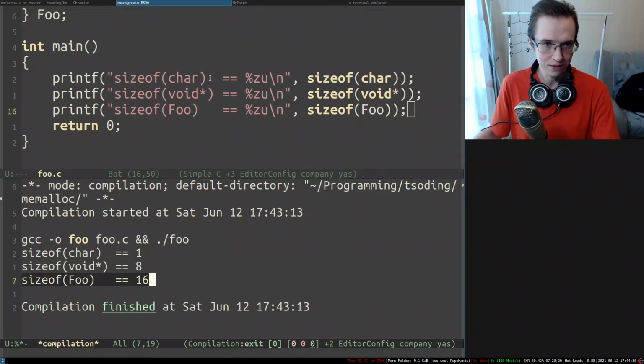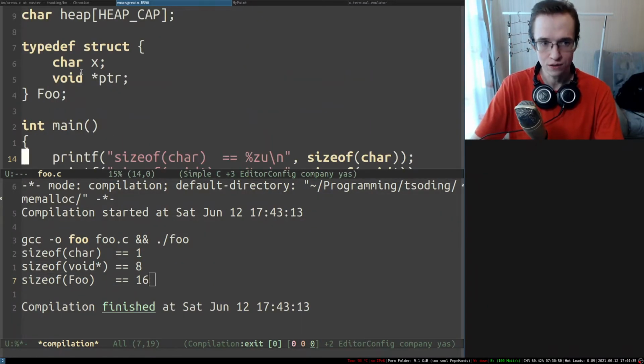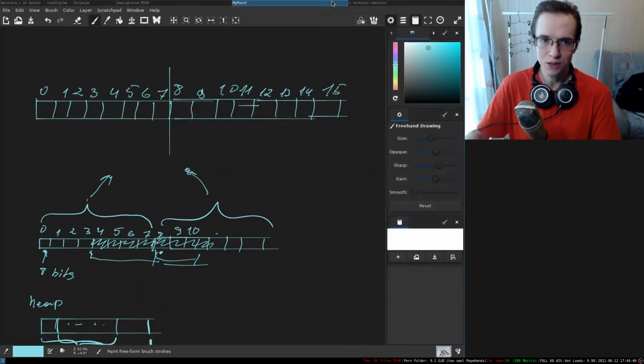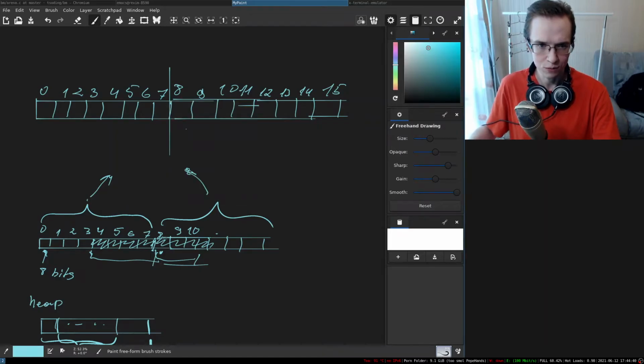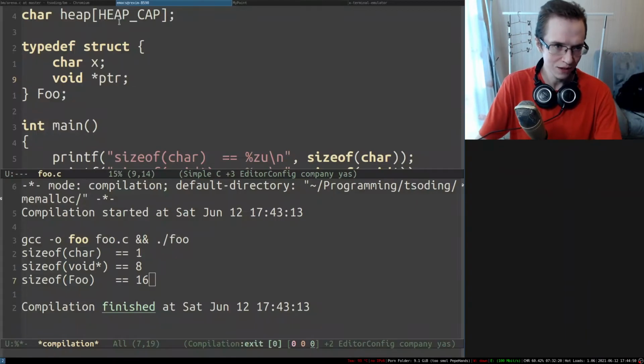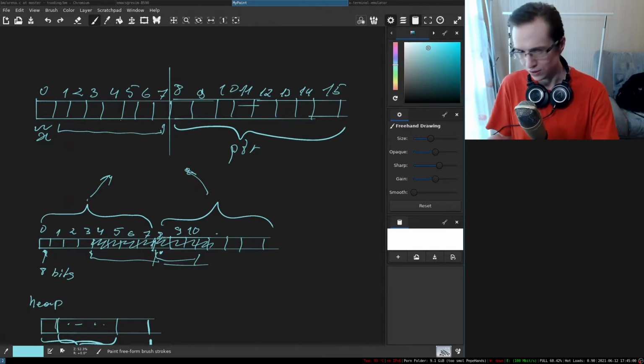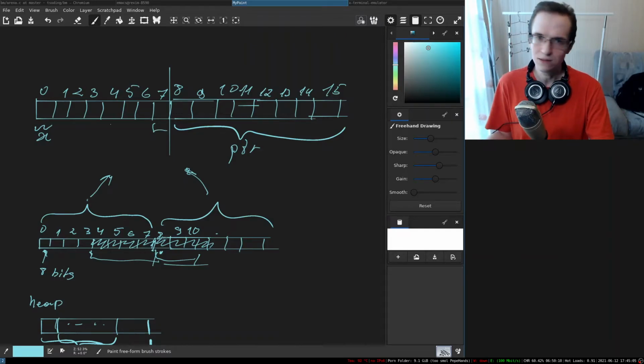So we know for a fact that the pointer is 8 bytes. So the pointer must be located somewhere here, taking up the entire pointer. That means X is located somewhere here. So this is X, and everything else is in fact empty bytes, and it's called padding. So it's padded like that. Maybe X is actually located somewhere here. I think it may depend on the endianness of the machine, but it's somewhere there.